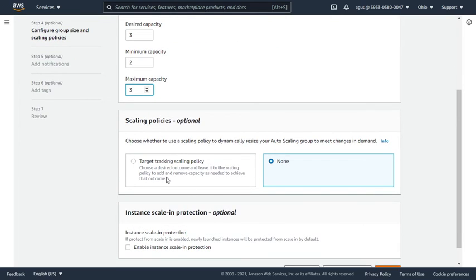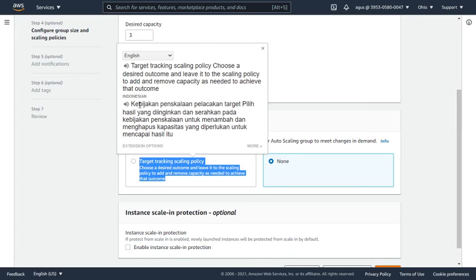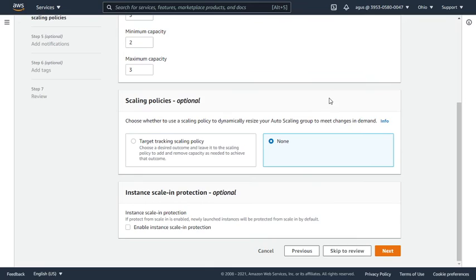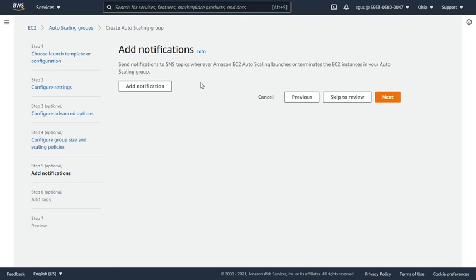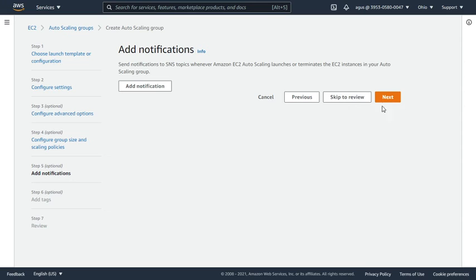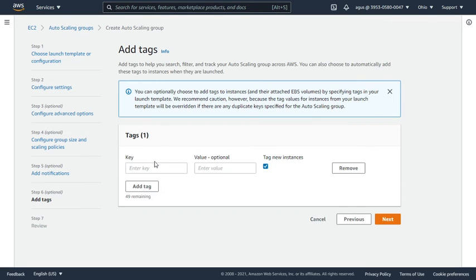What is tracking? Maybe not, I don't know. Enable nothing. Instance scale-in protection is optional. Maybe not. Next, add notification. In this we don't insert any notification. And next, here add tags.